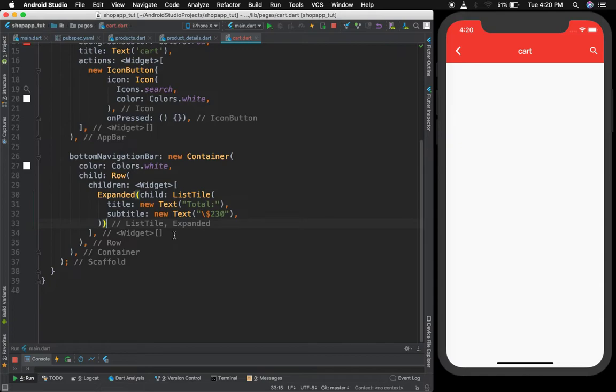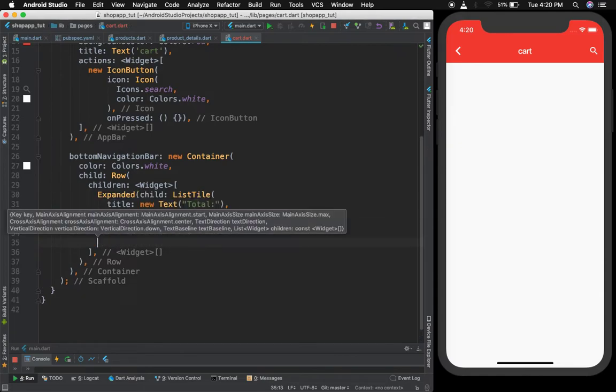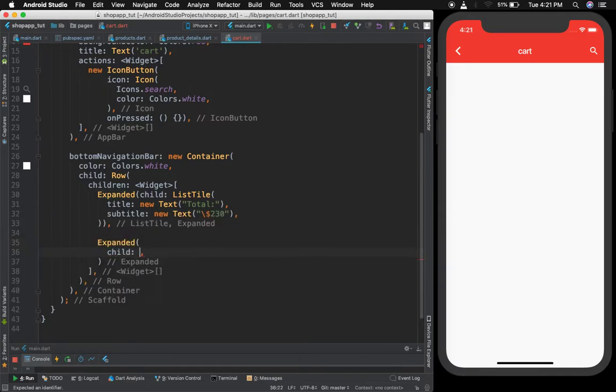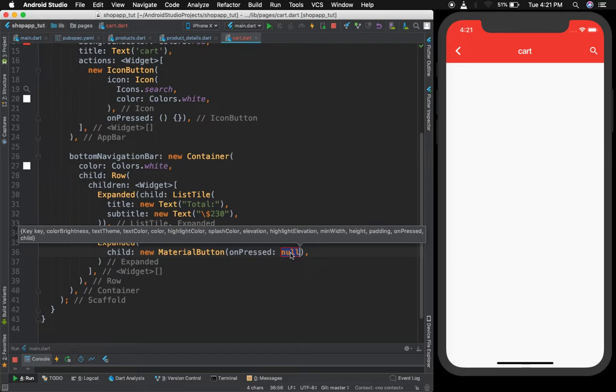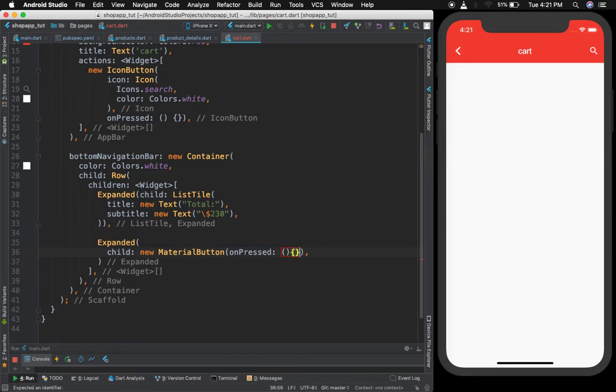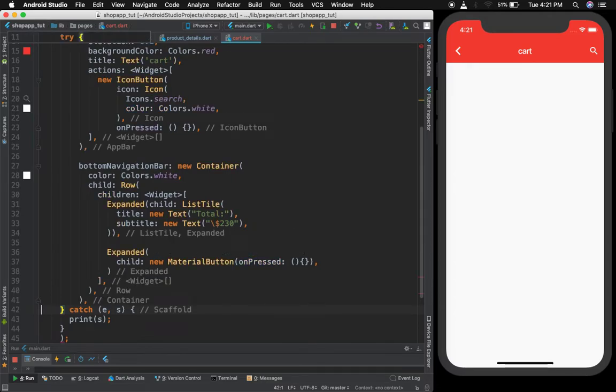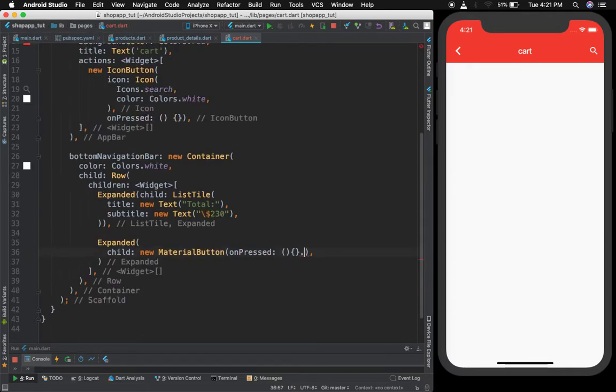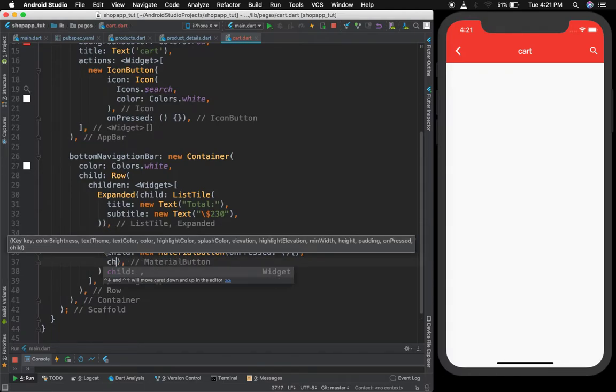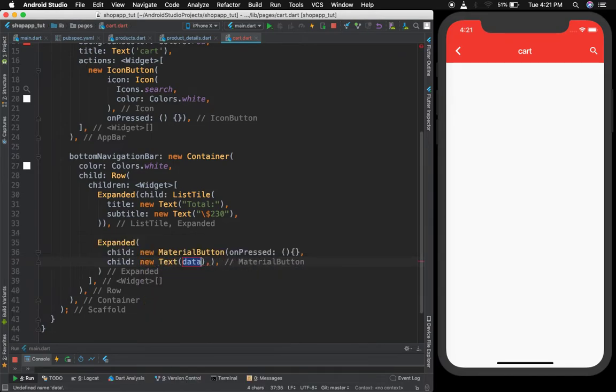Then what we are going to do is create another expanded widget. I'm going to create a child, new material button on press. For now we'll give just an empty function. And then down here, we're going to provide the child of this, new text, checkout.